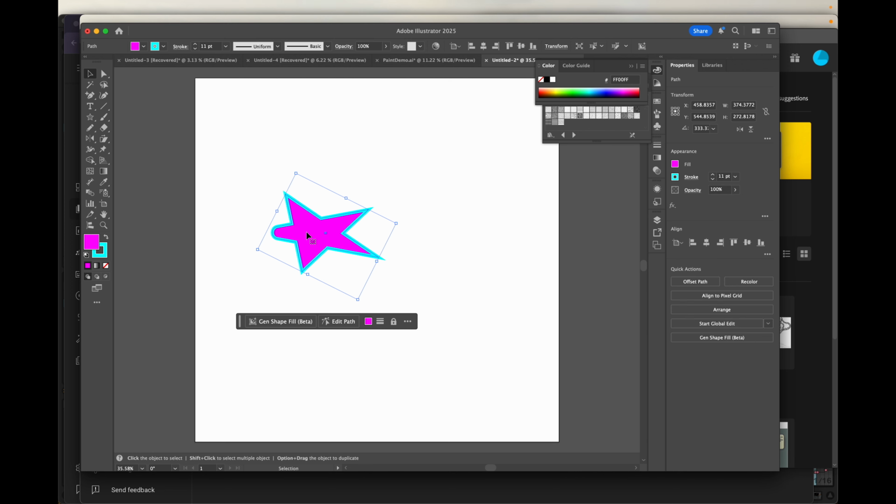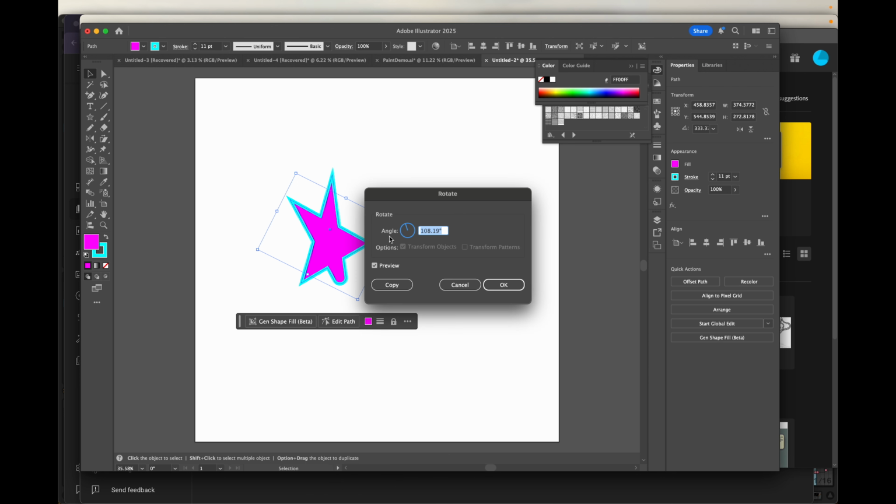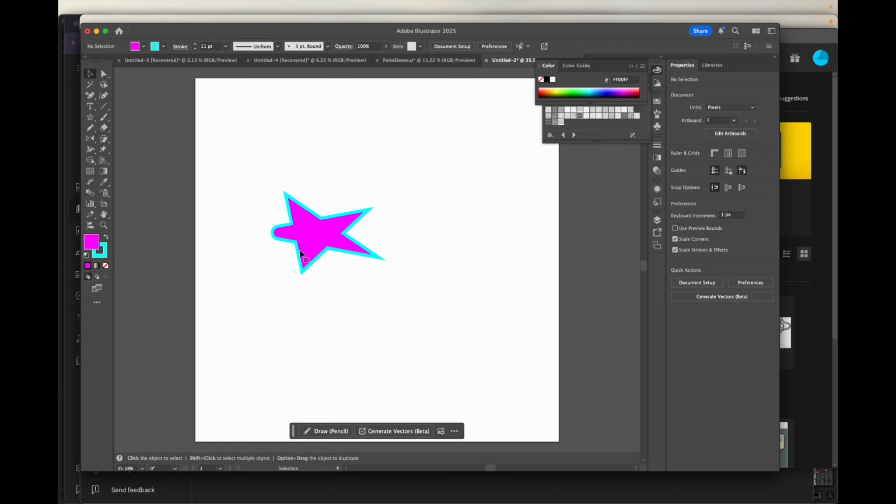The same goes for any of the other tools. If I right click again, go down to transform, and let's say I go to rotate, I can very directly set what angle I want to rotate this. And then I can hit OK, or I can hit copy, and I can get a second copy of that. So that's some other transform tools.